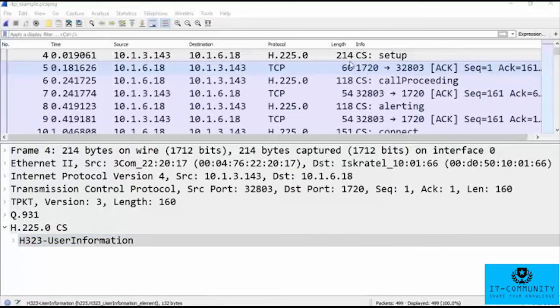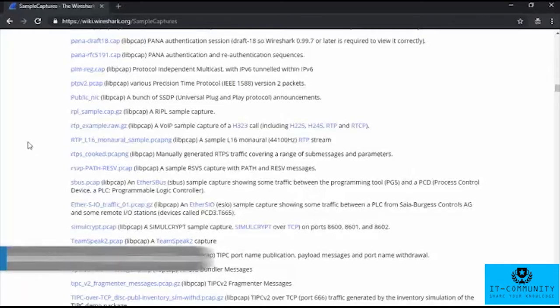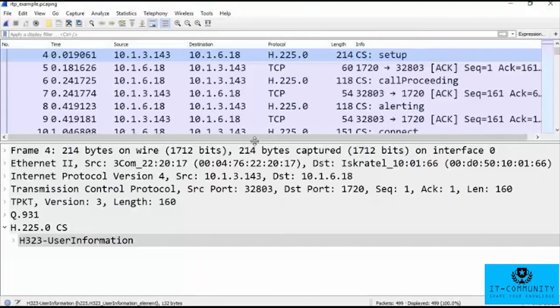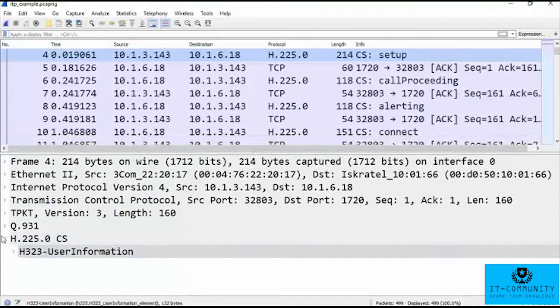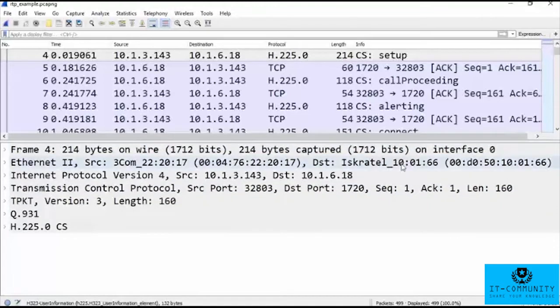So I have an H.323 setup and exchange, and I thought maybe you'd like to follow along. If you'd like to follow along, go to rtpexample.raw and you can extract that and save it as a PCAP next generation. What I did was I brought it into Wireshark so we can just see an example of this wrapper and some of the protocols within H.323.